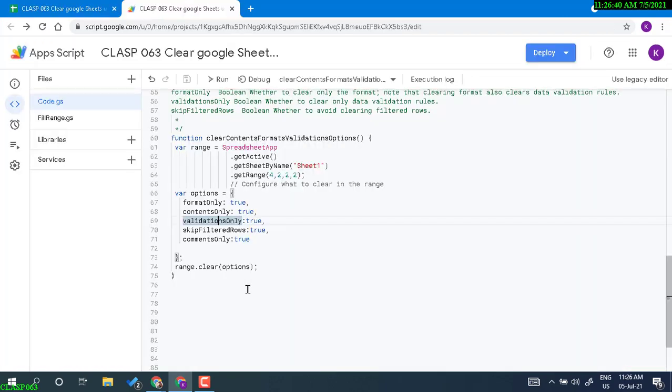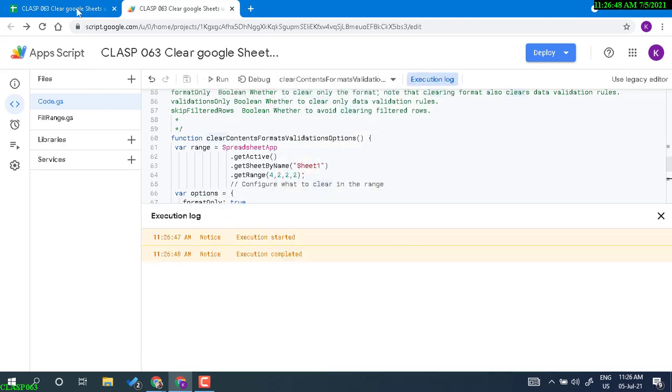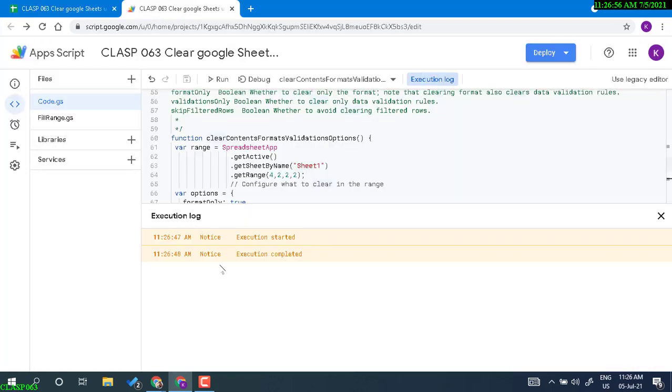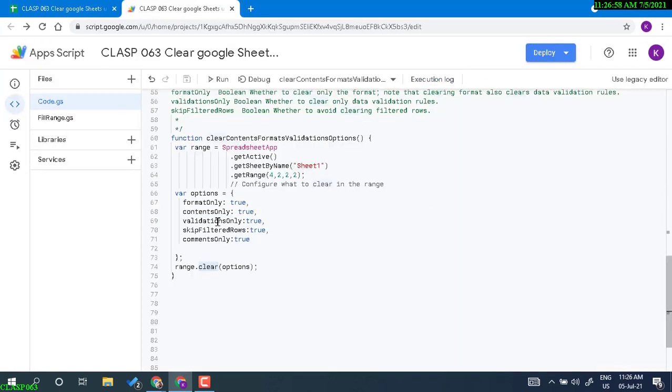And now if we use it with options to clear, and run it, everything is cleared, even notes, formats, content, and validation, because I have everything made true: format, content, validations, comments only. So everything, this one I don't have at this moment.